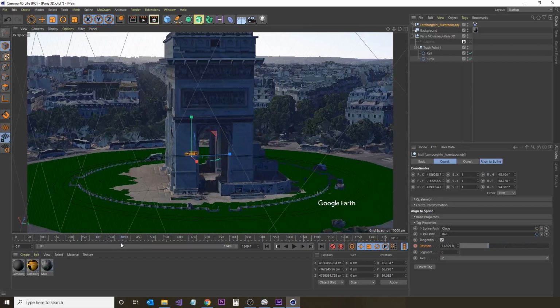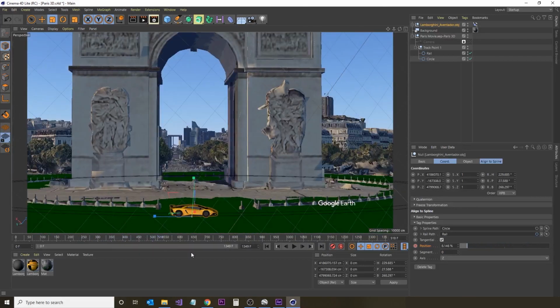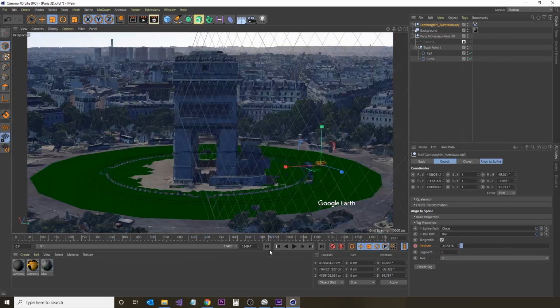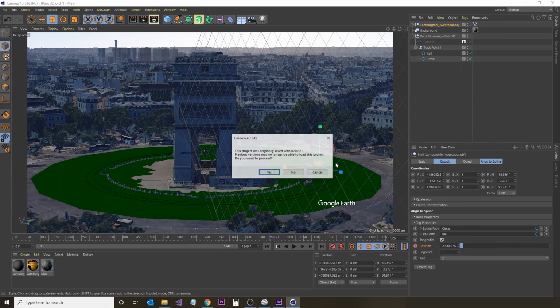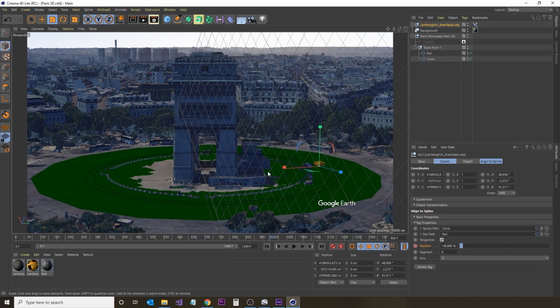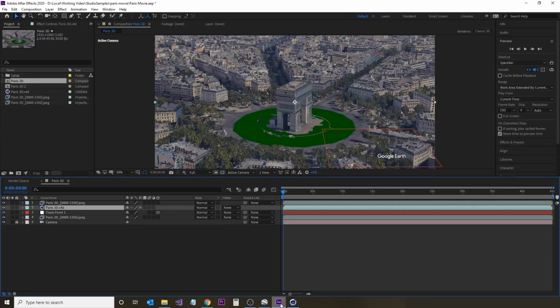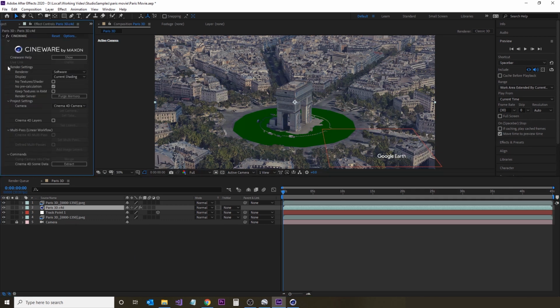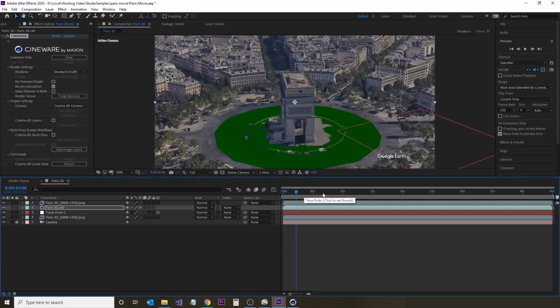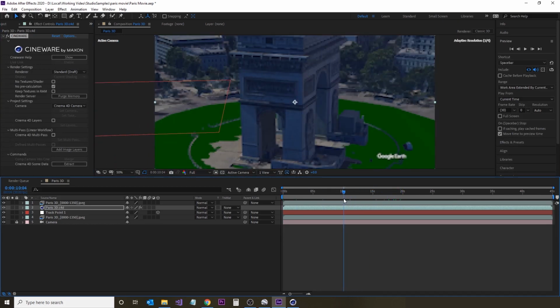And that all looks pretty good. And so we'll save that, and that will automatically update in our After Effects project. And so we can switch back to After Effects and have a look and see how it appears in there. So we can see our Cinema 4D object here. And I'm just going to change the rendering settings to the draft mode. And we'll just do a quick little scrub through, make sure everything's there.